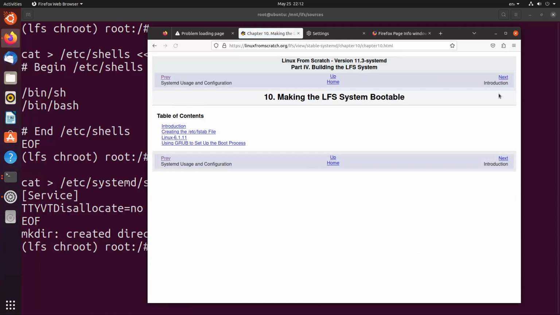That's fine. And that'll be it for the end of this video. In the next video, we will make the system bootable and then boot into it.